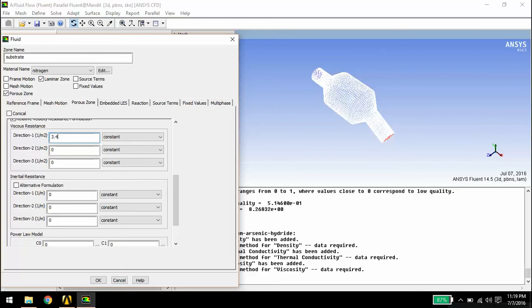Let's take 3.486 e power 7. For direction 2, 3.486 e power 10. Similarly for the direction third. For inertial resistance also we need to give value. So for direction 1, let's give 20.